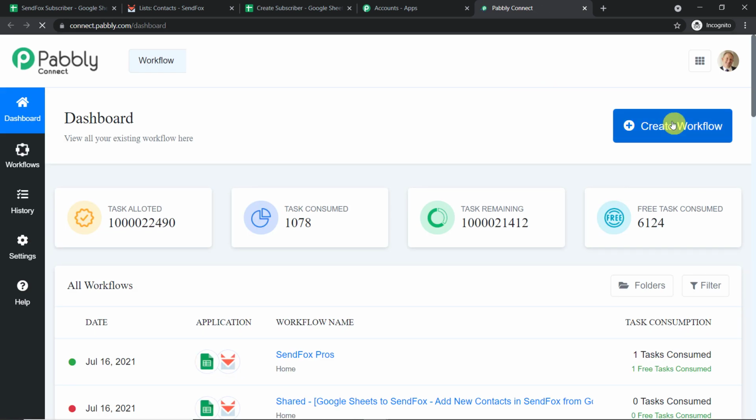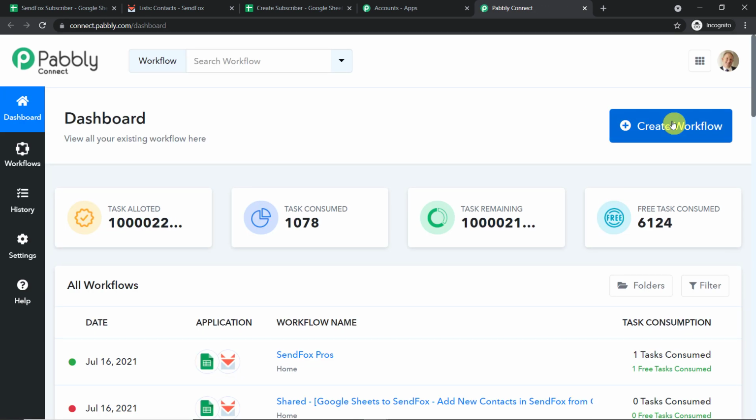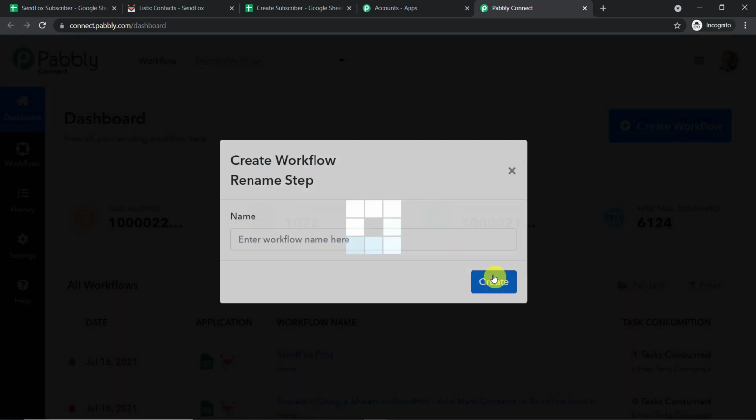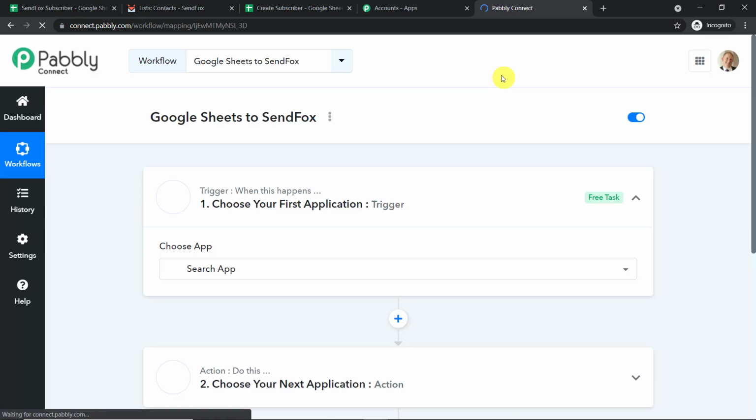At the top right corner, you will find a button, create workflow. Click this. A dialog box appears in front of you. It is asking you to give a name to this workflow. I'm planning to give it the name Google Sheets to SendFox. Of course, you can give any name according to your choice. It's totally on you. And let me just click on create.